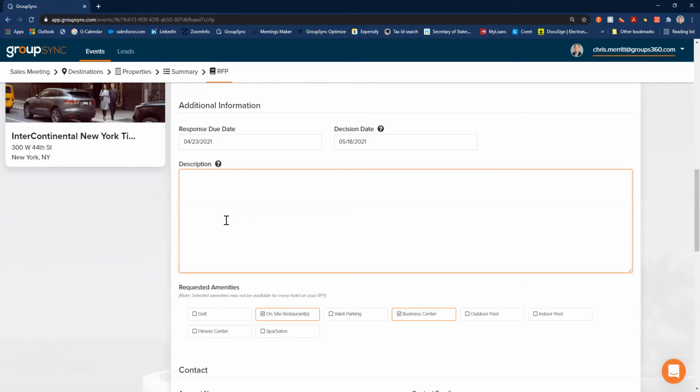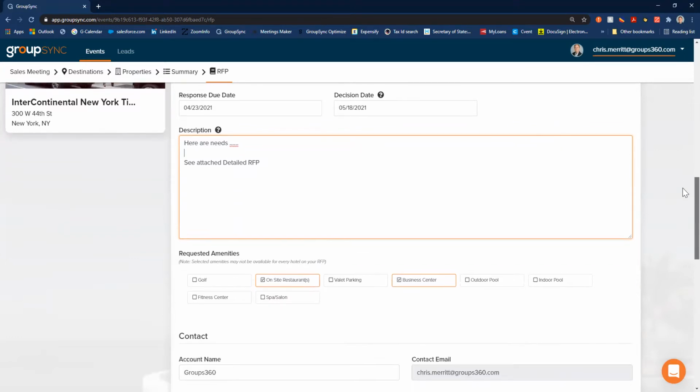The description section is really your free type field. You can type in whatever you want, like here are my needs. Maybe you have concessions you're looking for, or specific features because it's a high-end board meeting or specific type of program. You can list those here. You can also just make it as simple as, see attached detailed RFP. So you might already have an RFP that's been curated over time, and you can just say attachment. You can attach up to 2 documents. I'll show you that at the very bottom of the page.